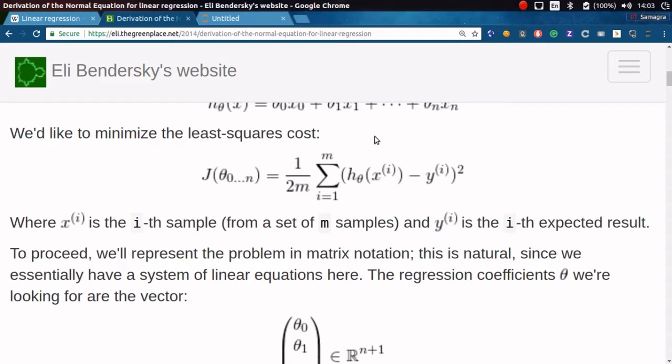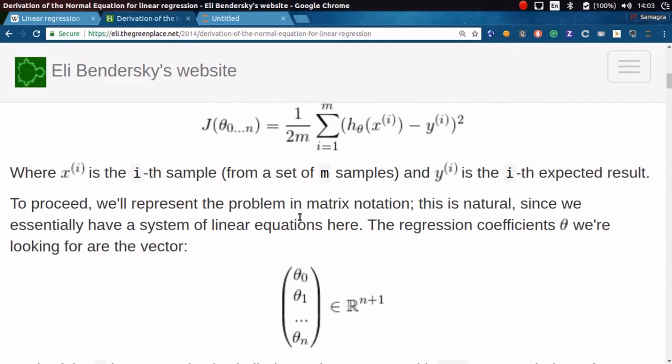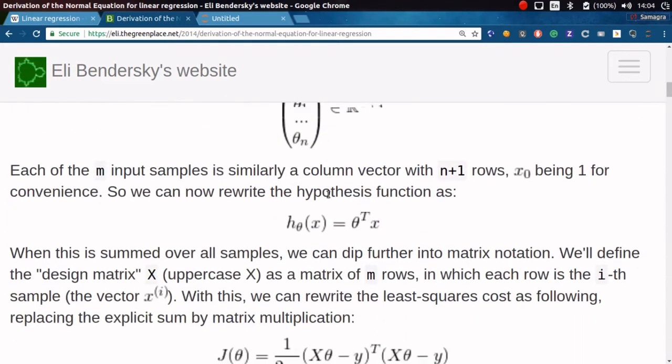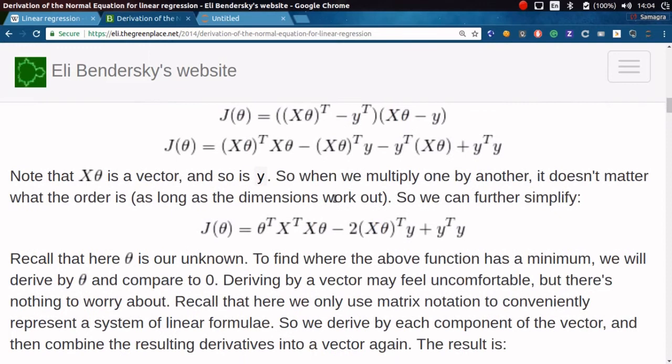But an interesting property of this function is that it is convex, and therefore we are sure that it will have a minima when its differential is 0. I will post a link to this article in the YouTube video description, and you must check out this article. It's a great article. I will not go into the mathematical details of the differentiation, but I will just give you an overview.